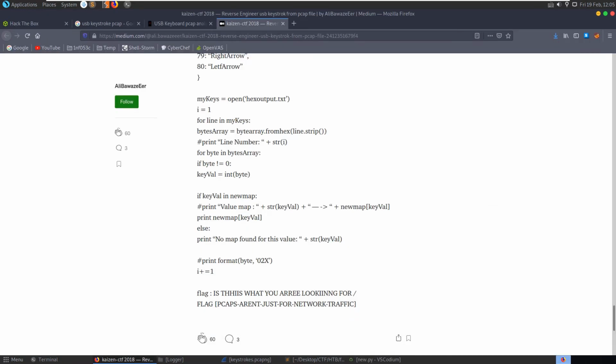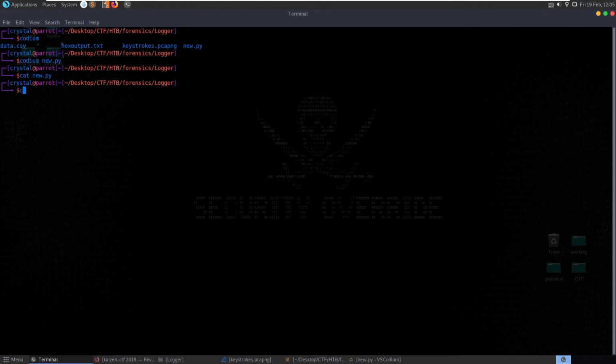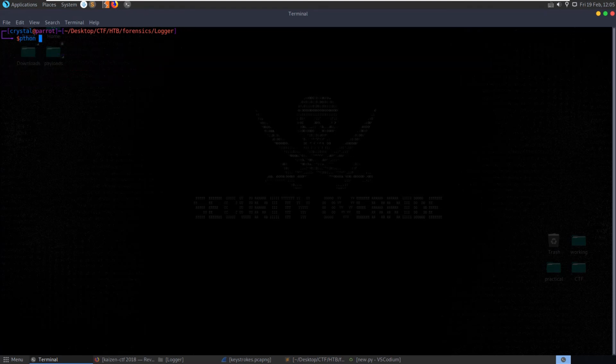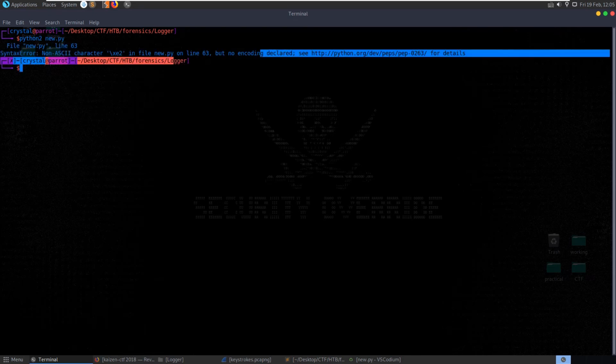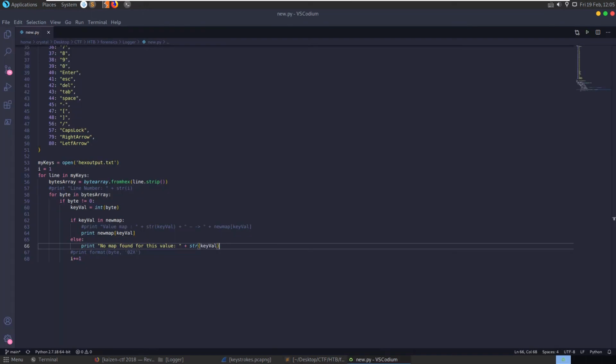Let's see if we've done that properly. Let's do Python 2 new.py. We get this error saying an encoding wasn't declared on line 63. Line 63, which is this comment.